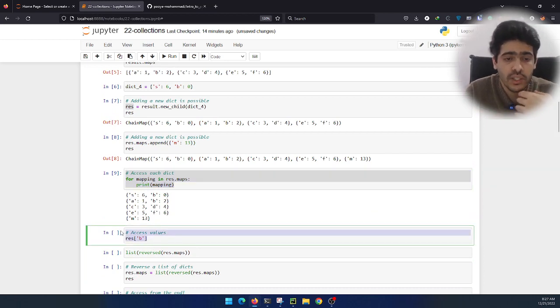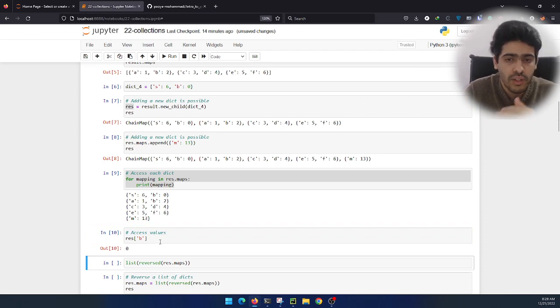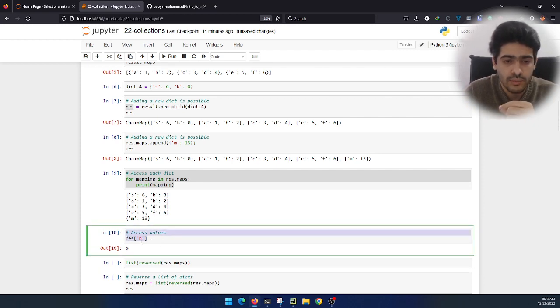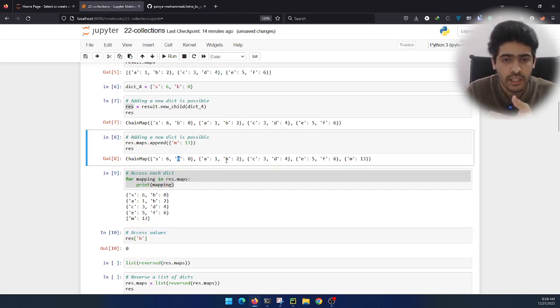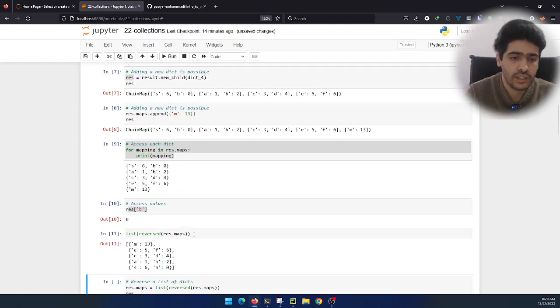More importantly, you can access values one by one. It seems like a usual dictionary. Okay, it's not just like a simple list of dictionaries. Consider we want to access B, but we've got 2 B's, so it returns the first one, as you can see here. We've got two B's, the B in the first dictionary and the B in the second dictionary. So it returns the first B here.